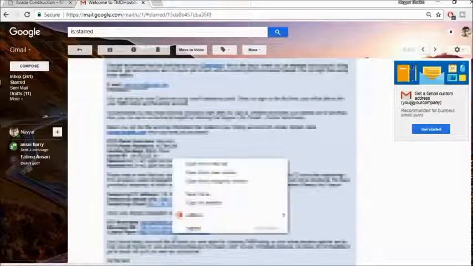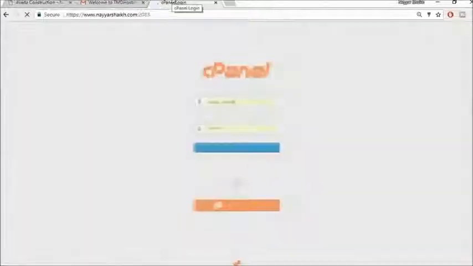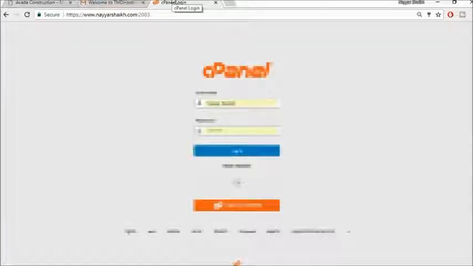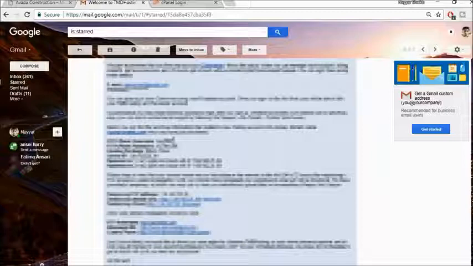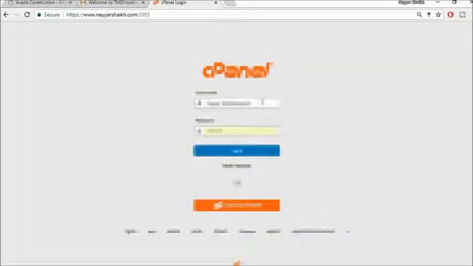Okay, now what you have to do is click on this control panel link. Open this link in a new tab. Basically your control panel link is nothing but your domain name/cpanel. For example, if my domain name is nayyar.com, then it is nayyar.com/cpanel. Okay, then from here just copy and paste in your username and password. Paste your username and password over here and click on this login button.